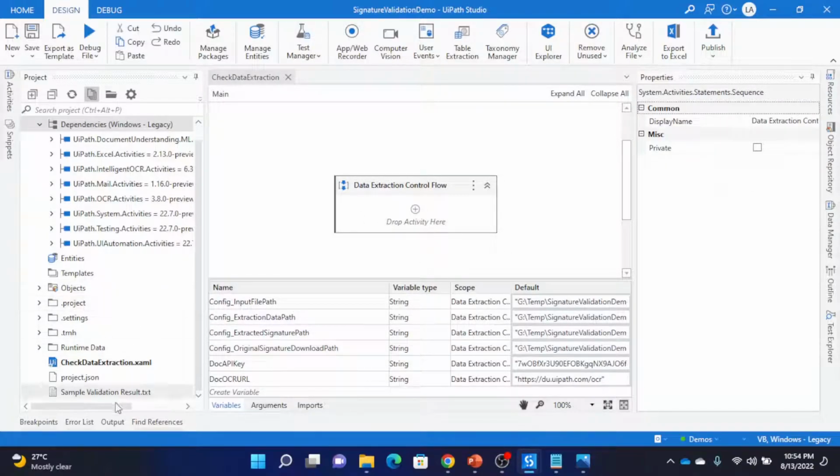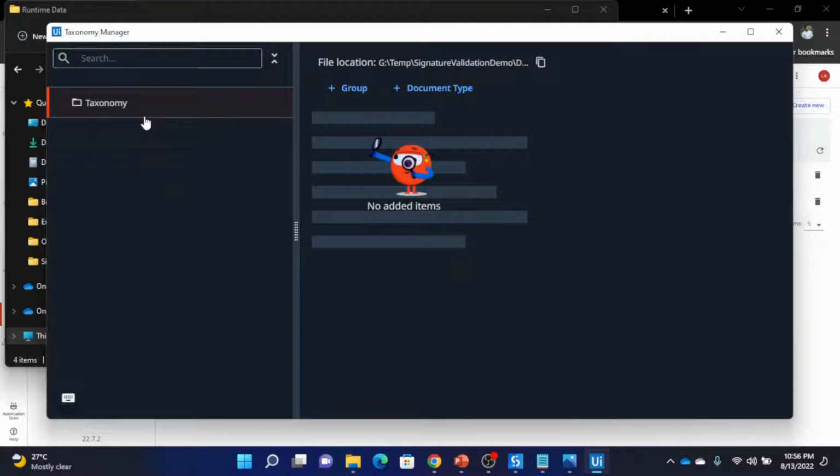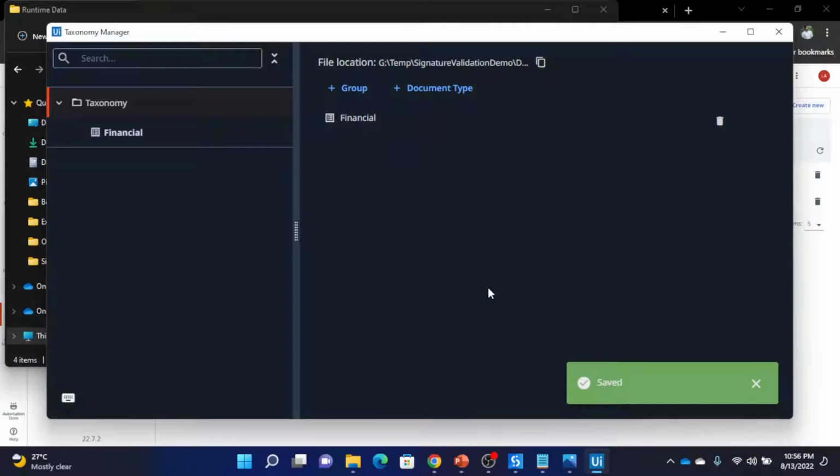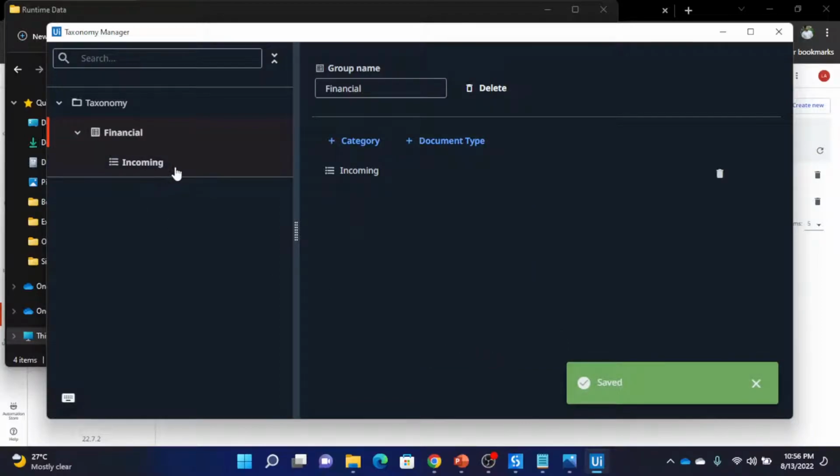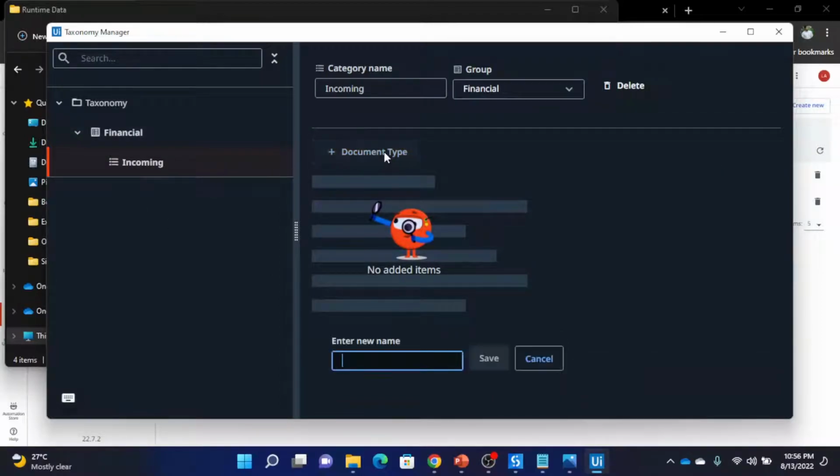And yeah, to start with, we need to define the taxonomy. So we need to go to taxonomy manager. So in the taxonomy manager, we need to configure this and start creating the groups and the different document types. So let's start with the group. So let's say financial. And in here, we need to have a category. So we can just create, let's say, incoming. And in this, the document type is a check.